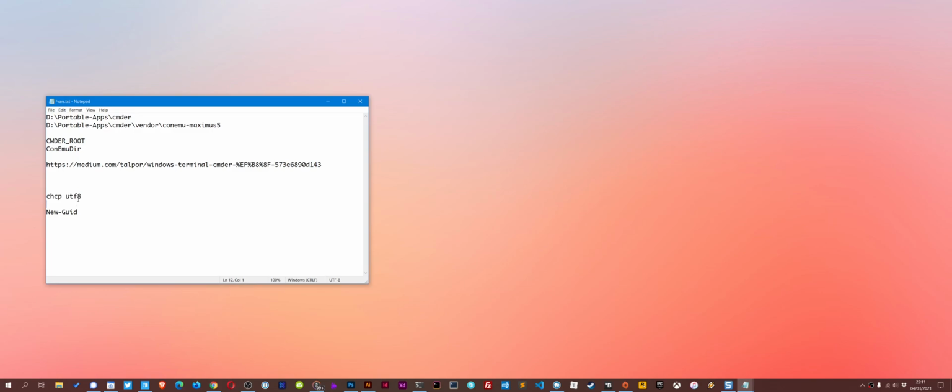Your next step is you just need to make a quick change to one of the settings in Commander. So I'll just open up Commander.